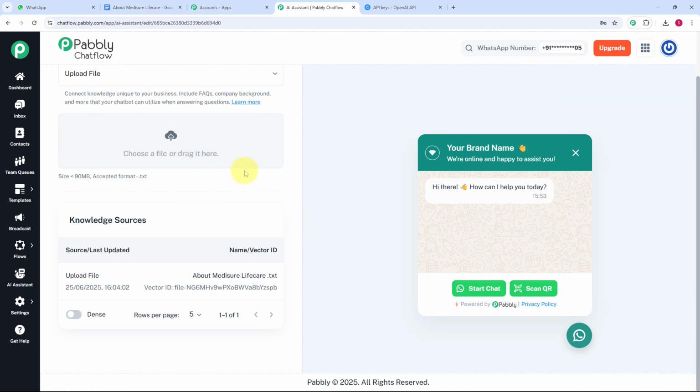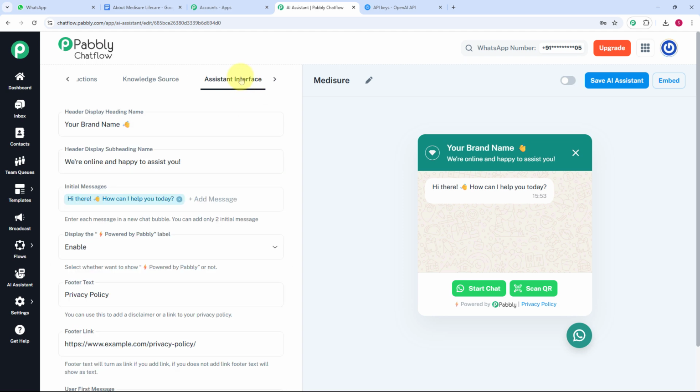So here you can see as I have uploaded the file, I have got this name and the vector ID. And now let's move on further and configure this assistant interface. So here you can see it is asking me to enter the header display or the heading name. So I am going to provide my brand name in this heading name. Here you can see as I have provided my brand name, this brand name is changed over this chatbot.